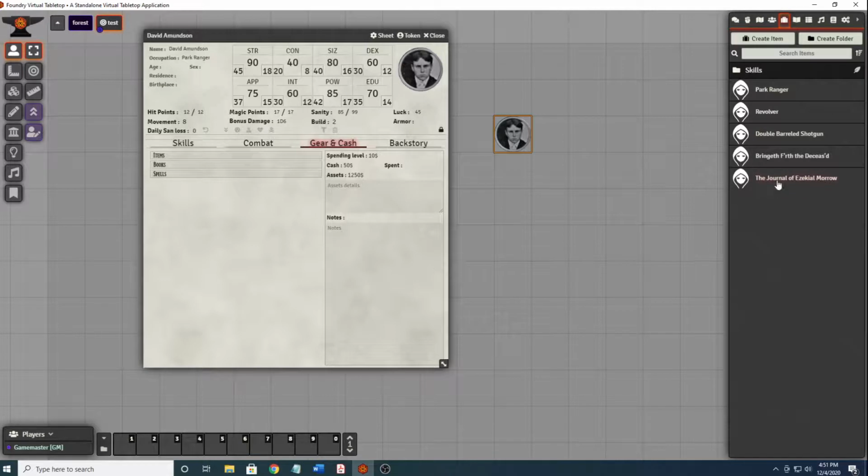And again, you could take this tome, say it's discovered by David, you can drag it over, drop it on his character sheet. There's the journal. It's a diary of a madman. He learns the spell from it. We could add the spell.